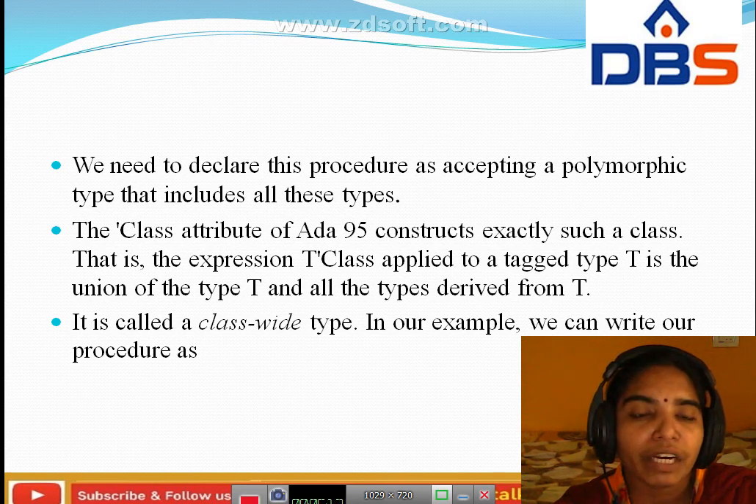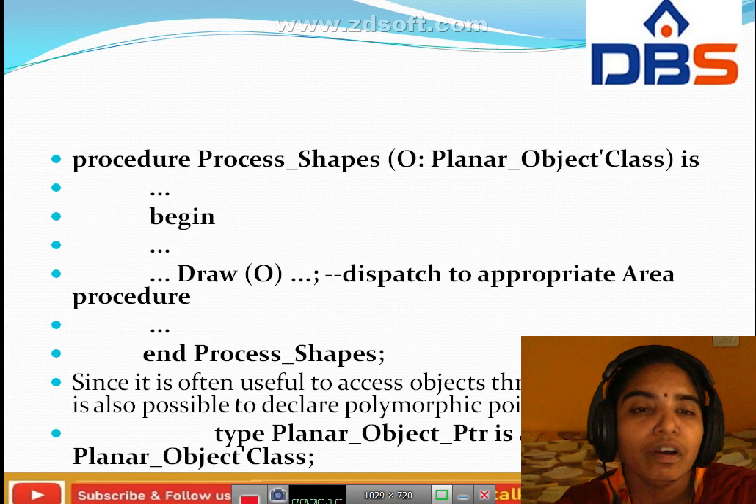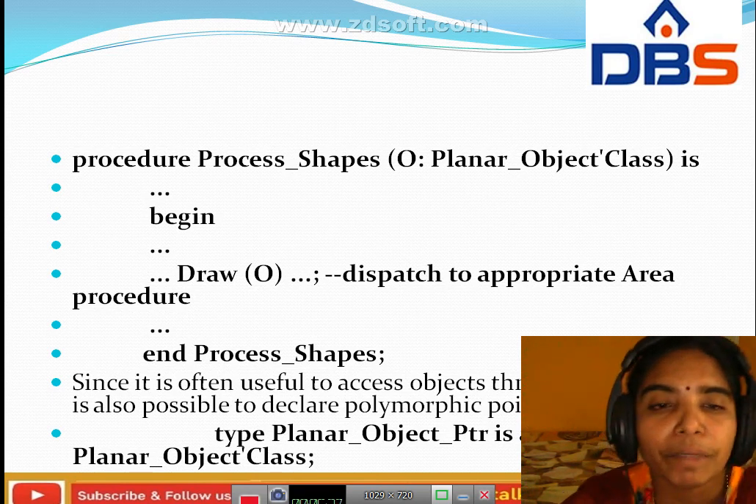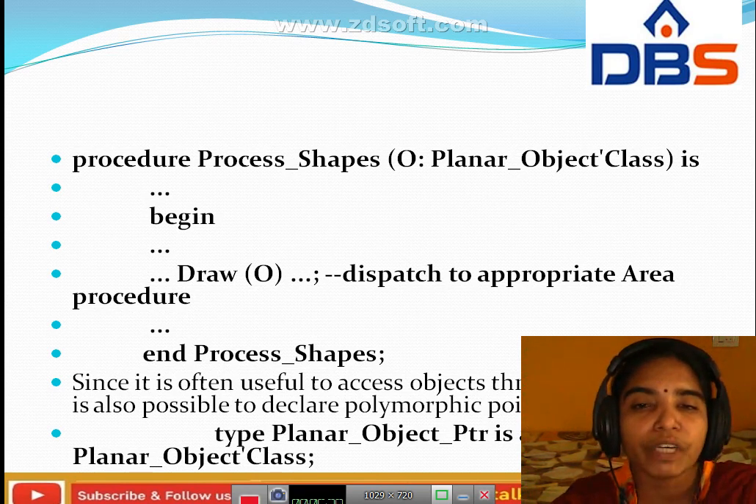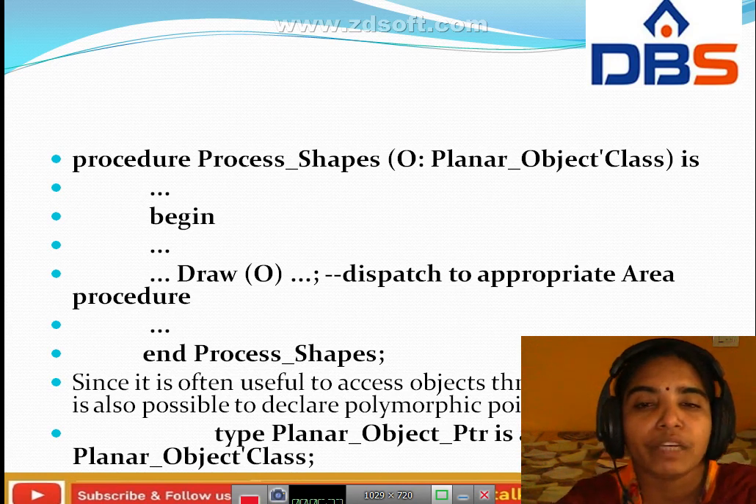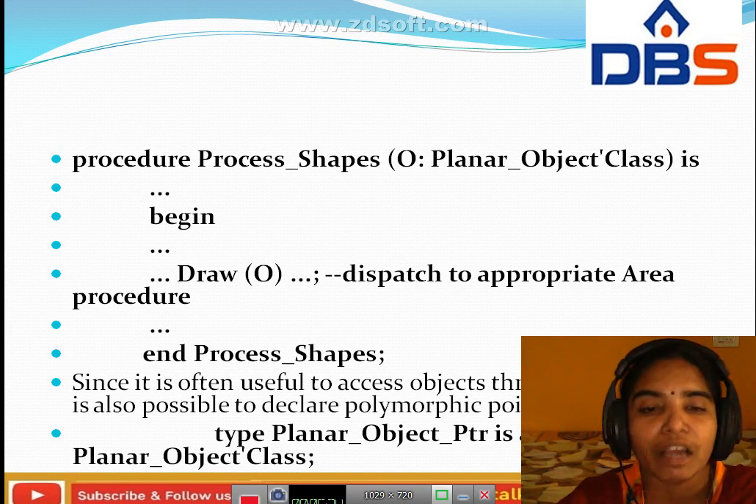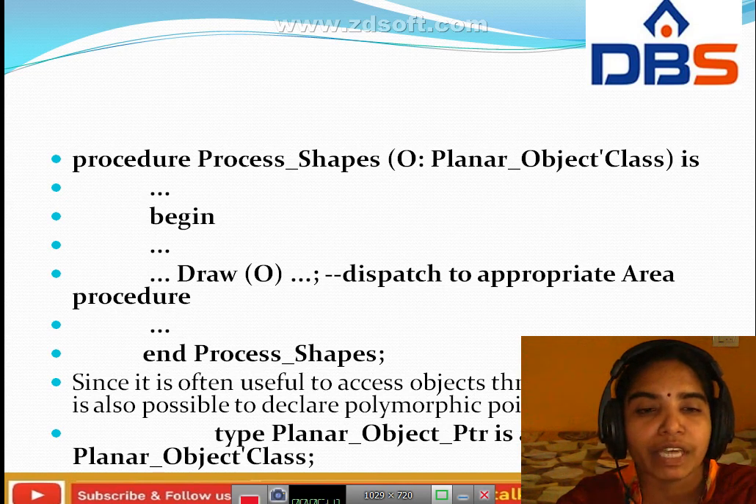We can write this in the procedure also. This is the procedure Process_Shapes. In this Process_Shapes, we have Planar_Object'Class, then begin. To draw the object, Area dispatches to the appropriate Area. Next, we have to end Process_Shapes. It is useful to access objects through pointers. It is also possible to declare polymorphic pointers.